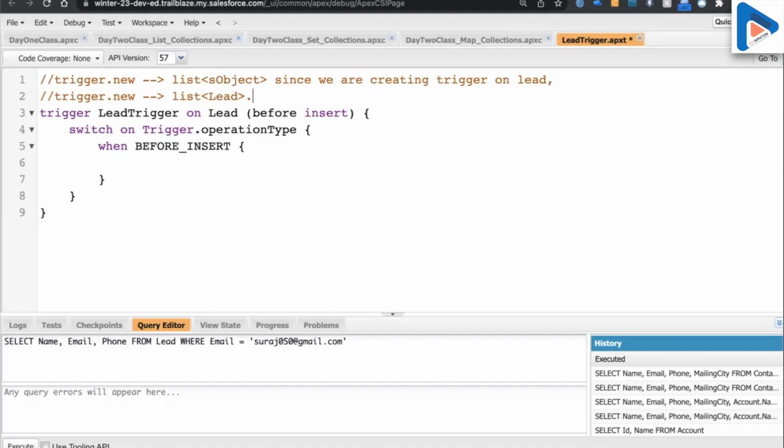This list of lead records does not store all of the records. It will have the records in which a change in the database is going to happen. So if we are creating a lead with XYZ details, then it will contain a list of lead in which that XYZ lead is present. So let's see how it looks and how it works.